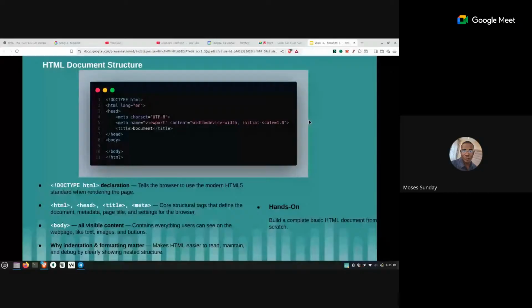We are now going to look at our HTML document structure. First of all, you have to understand that your HTML, or every page that you are working on, is more like a letter that you are writing. It's like an A4 paper letter that you are writing to someone that you are sending through the internet, and you are telling the individual, okay, I have this letter for you.